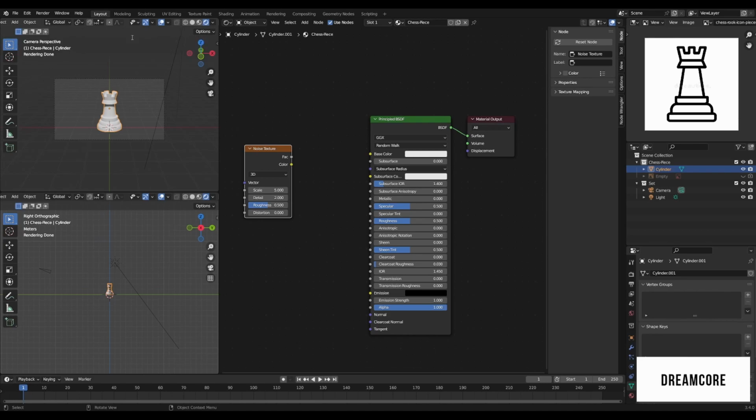Very important, go to Edit, Preferences, Add-ons, and in this search bar over here, write Node Wrangler. And you can see I have this enabled. Once you enable this, you'll have certain options that make it easier to work with nodes. These include hotkeys and shortcuts. So let's just work on the material for now.